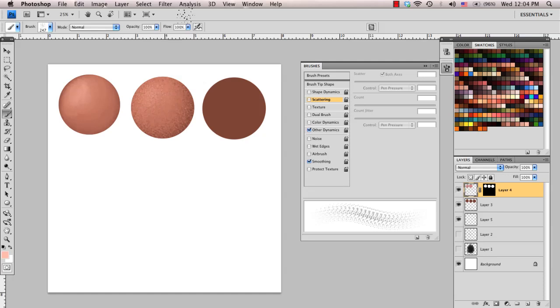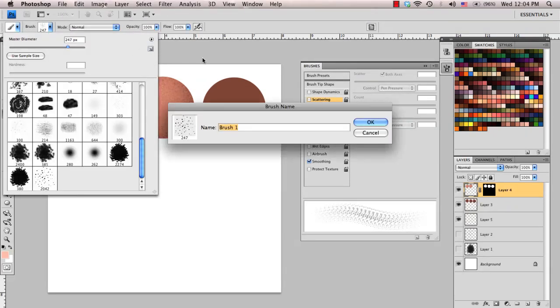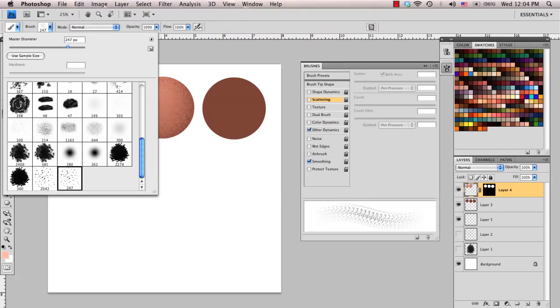So this one's very textured and very rough looking. And I'm going to go ahead and save this one out as well. Skin brush 2.